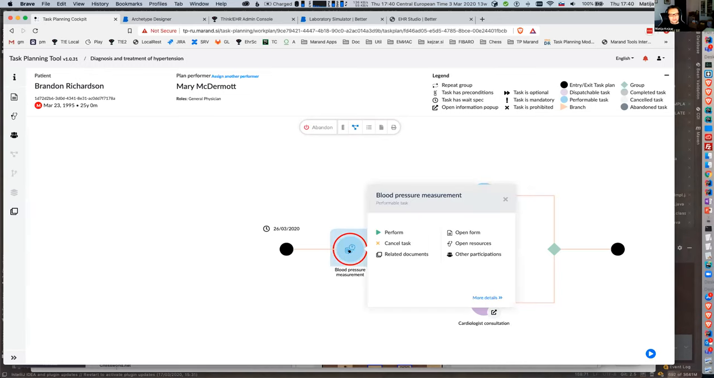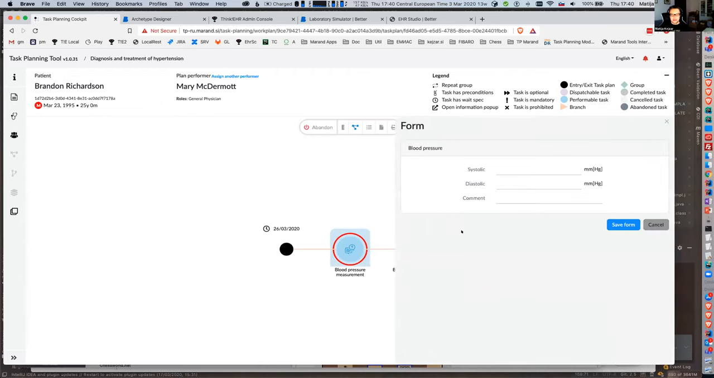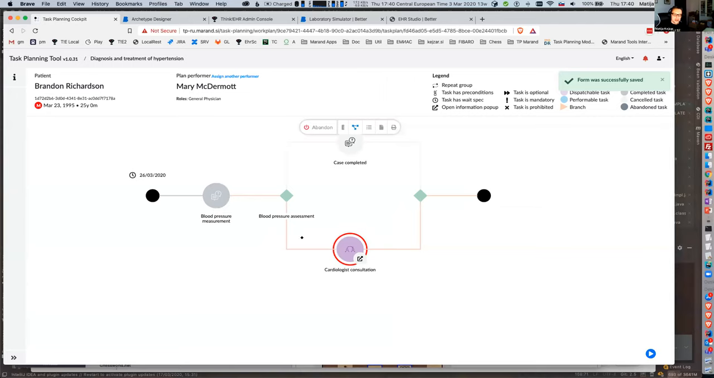So for our plan, we first have to enter some data, and we can open a form and enter the initial blood measurement of our patient. Let's make it fairly high so that we will continue on the path that requires treatment. This branching here represents a condition group. So this is a point of branching in our plan, and the system, based on the data that we entered here, chose this branch where we actually need to go through consultation and treatment with a cardiologist instead of maybe just completing some paperwork and then sending the patient home.